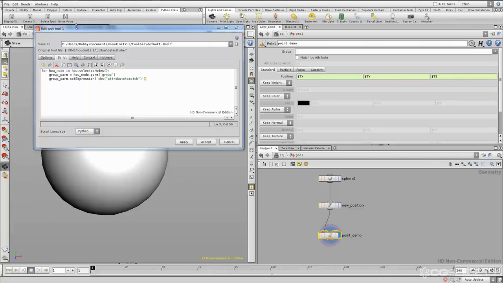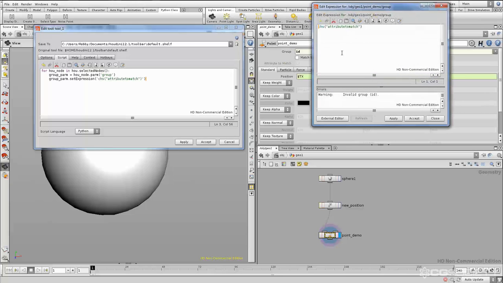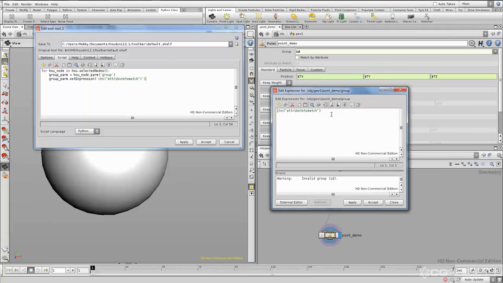Now if we select point demo, hit noise point, you can see that it's created this expression here. Now it's kind of hard to see the difference in the color, but it's actually created a keyframe here to make an expression. And the way that we can check on that is if we right click, we say expression, and say edit expression, it'll show us this expression in here.